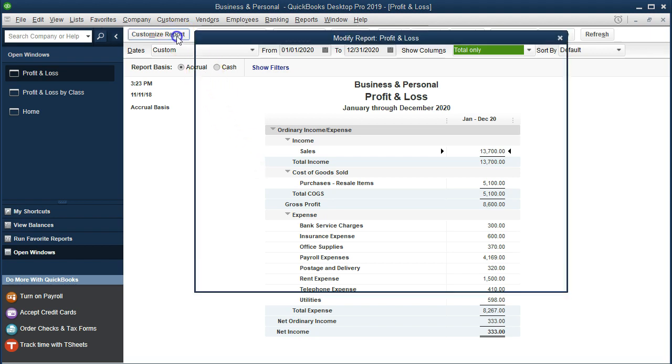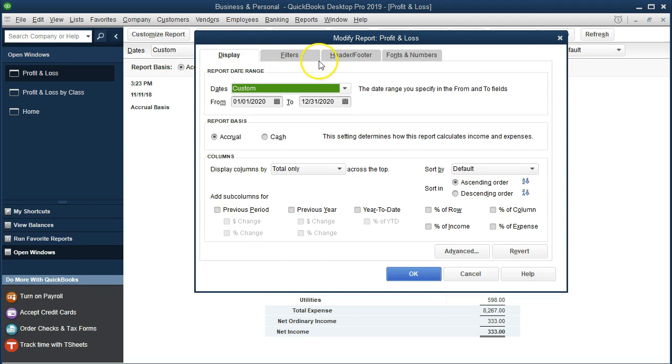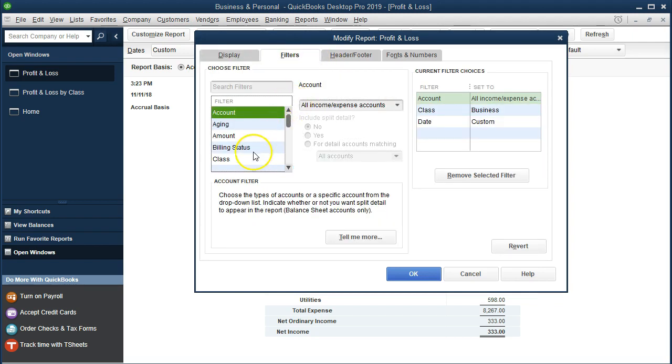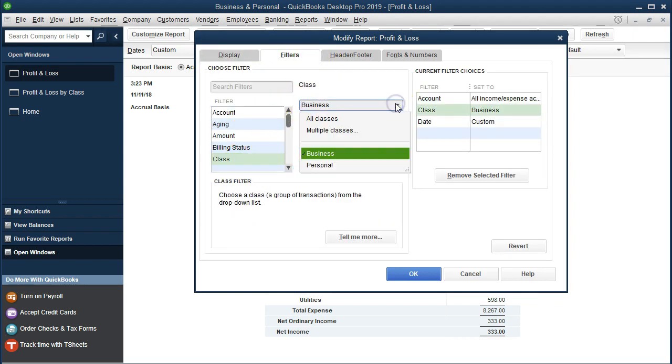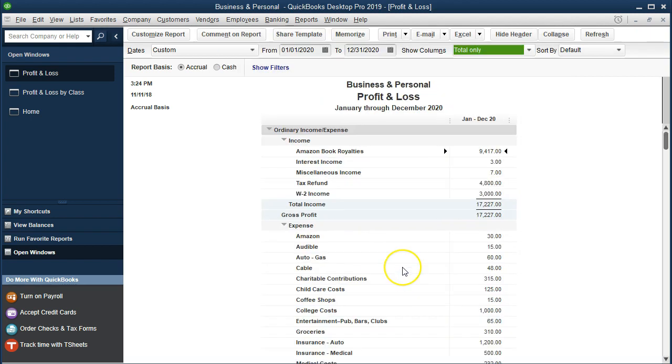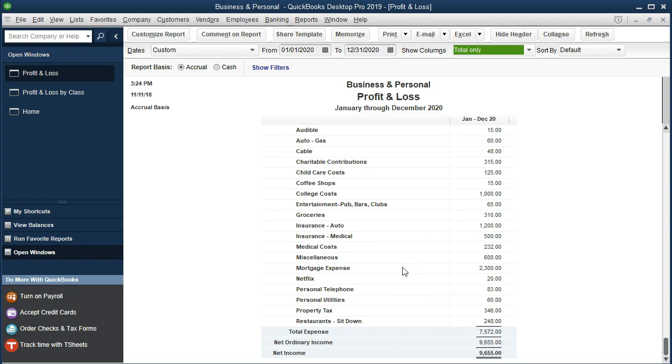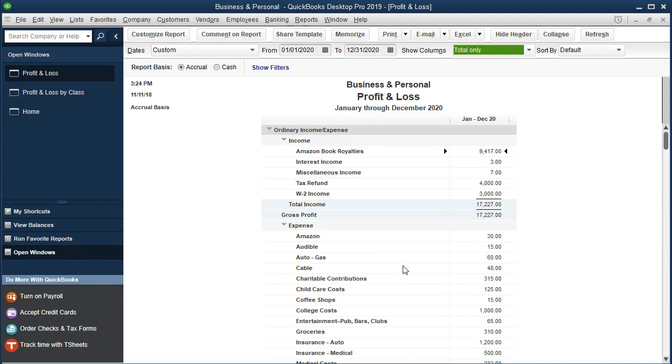So, and we could go to customize reports, and we could go to filters and classes, and then go to the personal and see that, and it'll filter out. Now here's just our personal, and it looks a bit more professional now that it doesn't have two classes. It's got the right heading and whatnot. So just a few things to look at.